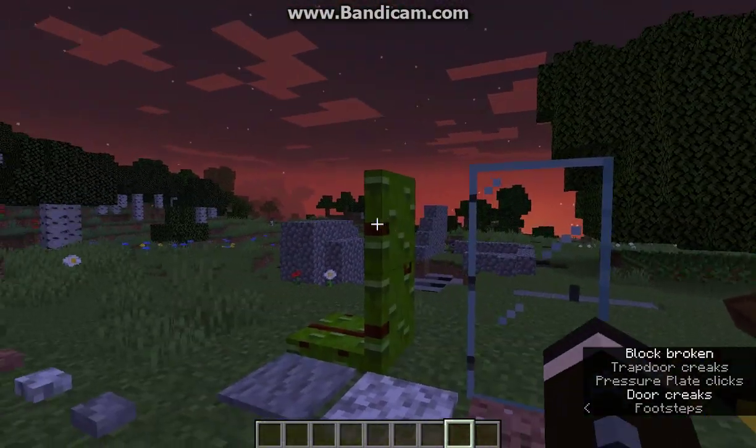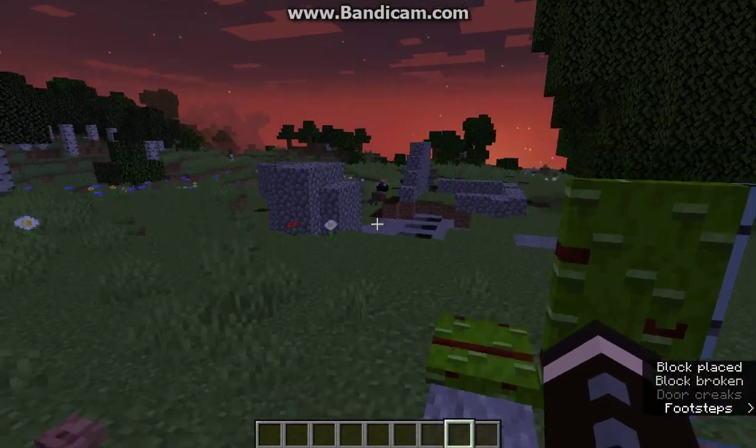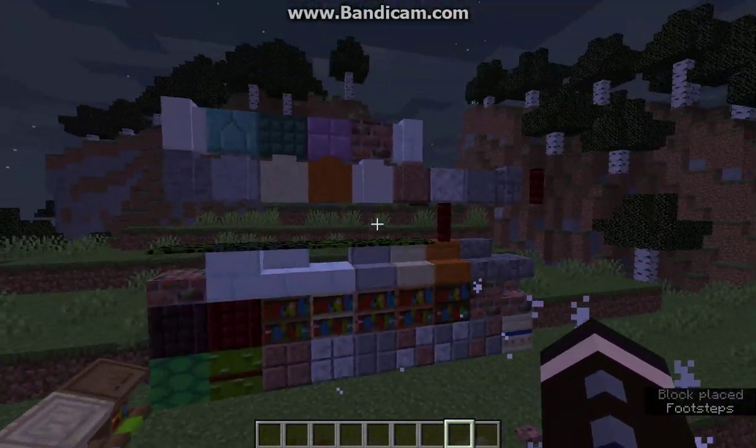You can obviously open these gates as well. You don't need a redstone signal for them. I'll just sort of demonstrate.